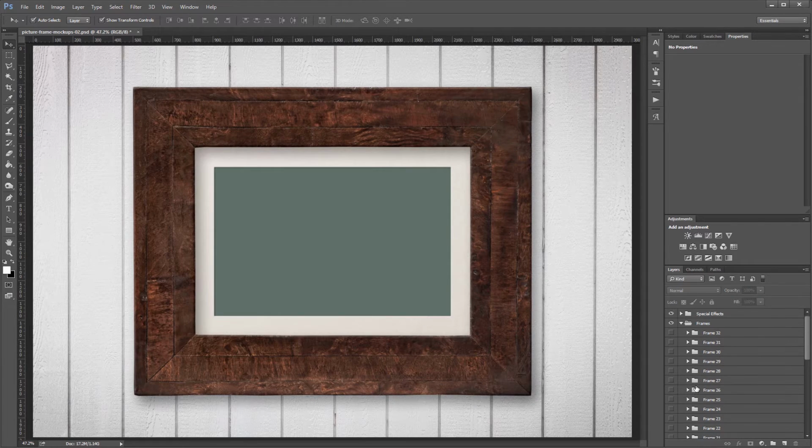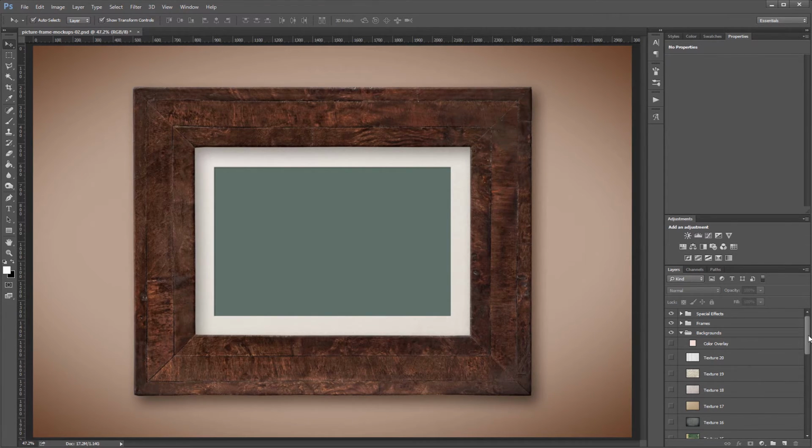So I'm going to go ahead and minimize that. And then I'm going to maximize the backgrounds layer group. And in here, you'll see 20 textures, as well as a solid color fill layer at the bottom and a color overlay at the top. So right now we have this texture active and it's just the white wood background. So if I turn that off, you'll see our solid color here.